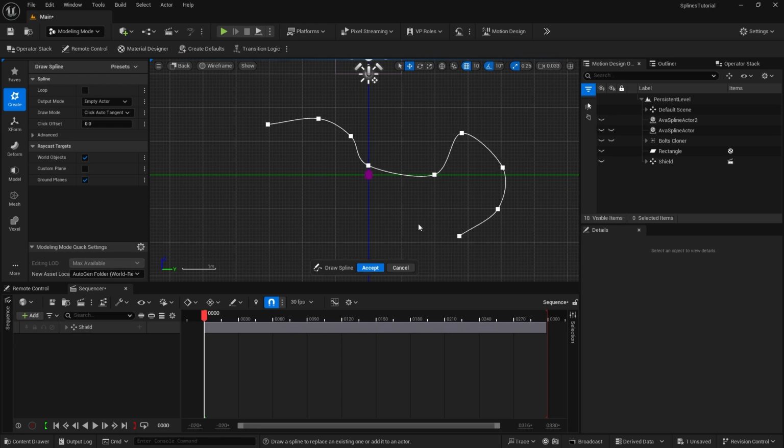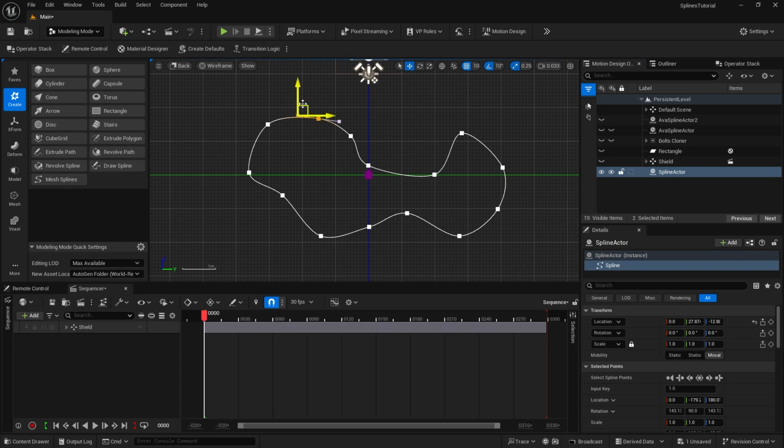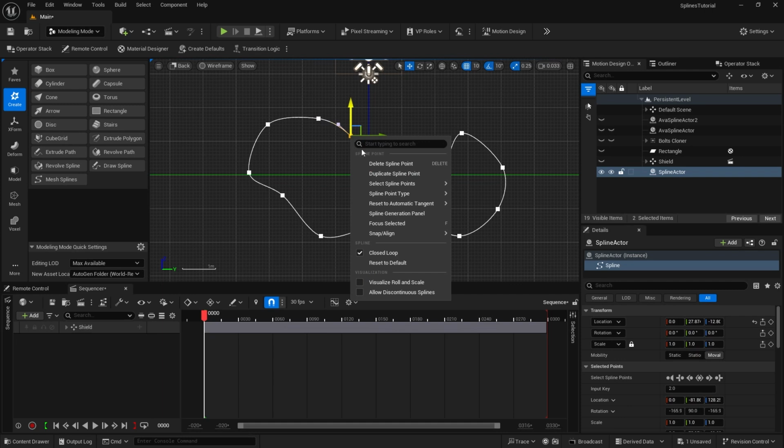And as I click and drag, it creates a curved spline. I'm going to go ahead and click loop on that and close that out. I'll accept this, and you'll see we have that spline actor right there. You can come back to the points after that, and you can work with the tangents to adjust the shape. You also have, just like we had earlier, the option to right-click and use any of these options here.